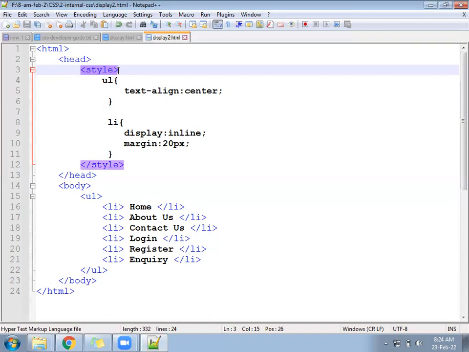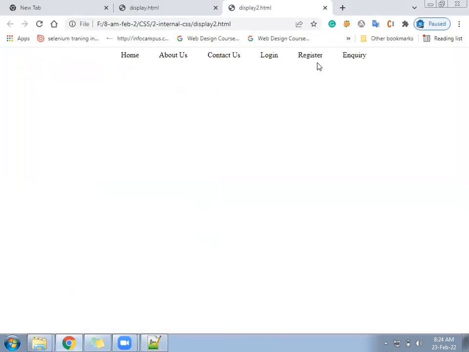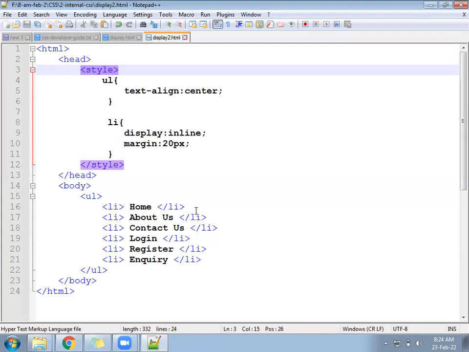Hope it is written and working also. Run the display2 file, the output will remain the same. See, in this also the same, in this also the same. But compared on code level complexity, inline is complex, whereas internal is simple. Write once and use many times concept.